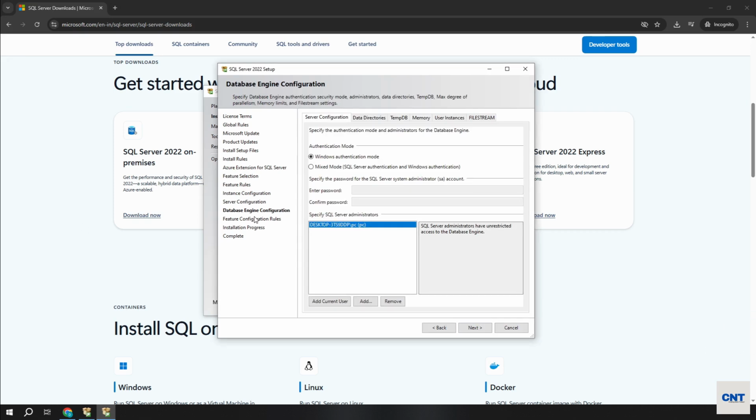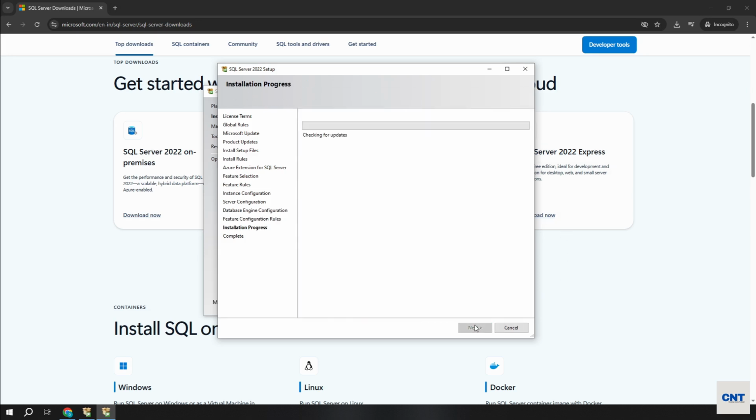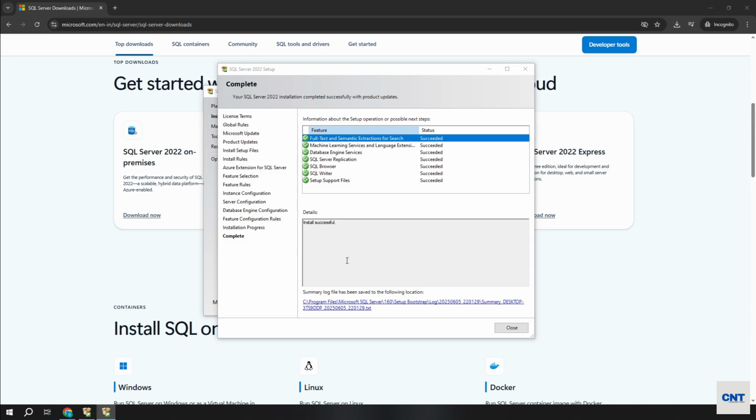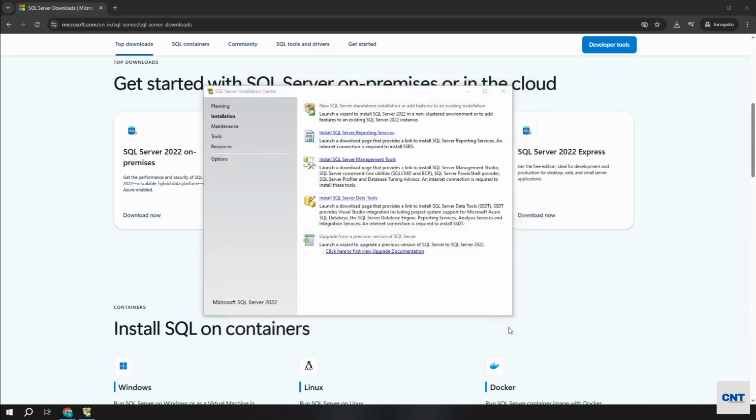So at this database engine configuration, check this mixed mode and enter a valid password. Click on next button. You can see that this installation is completed. Click on the close button.